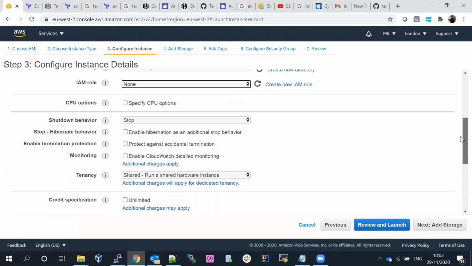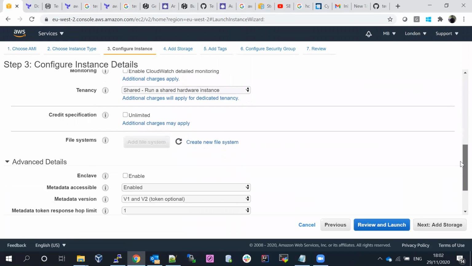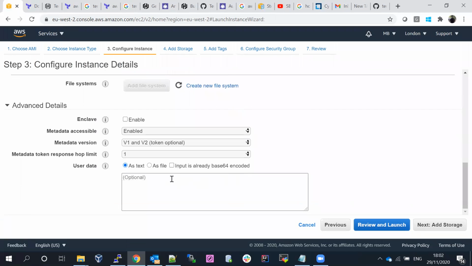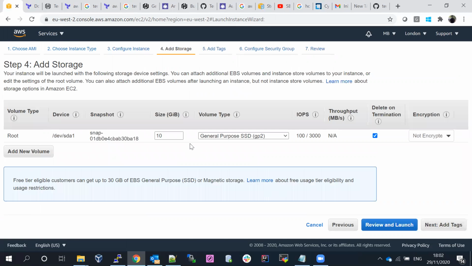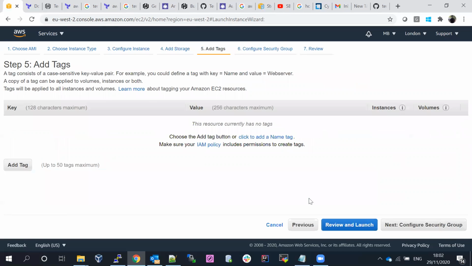If I scroll down a little bit, there are different options available, I'll talk about them later. Then this is the root volume, we'll go with the default one. If I go to the next level, these are the tags. Tags are basically for easily finding out whether a particular server is a dev environment or a prod environment.